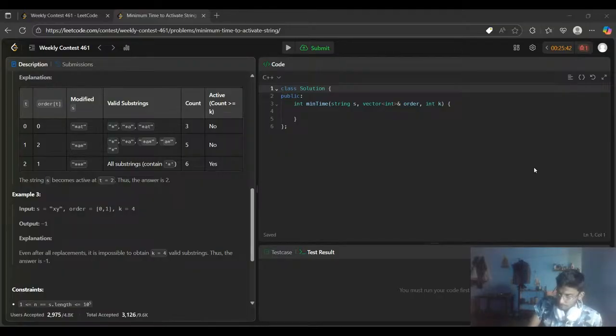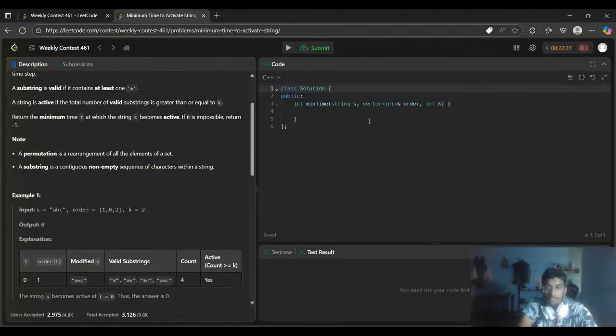Now suppose A star, A star, B star is the array. How many substrings can we make? n into n plus 1 by 2, minus 4, plus 2. So 6 plus 2, 8. Let's try this now. Rather than thinking too much, let's try whatever I'm saying.